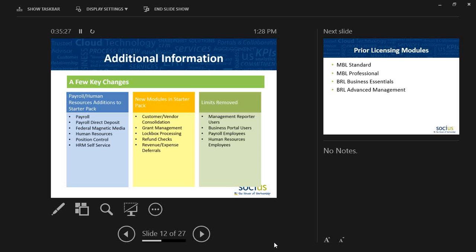There are a number of new modules that are included in the starter pack. So no matter which version of GP you are on, you potentially have functionality you didn't have before. I just mentioned a couple of those here. The customer and vendor consolidation module, grant management, lockbox processing, refund checks, and revenue and expense deferrals are now all included in the starter pack. So even if you're a small implementation of GP and you're on Business Essentials, you'll get additional software beyond what you own today.